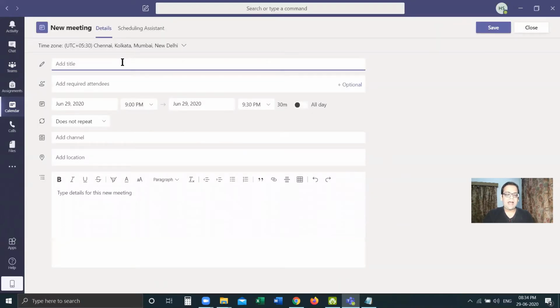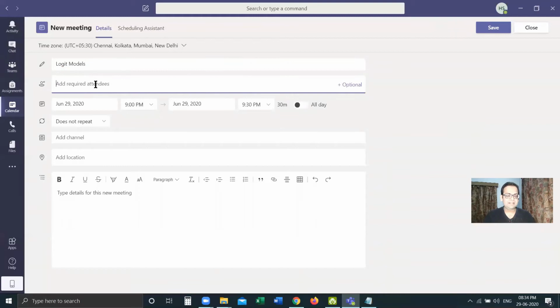Here I'll add a title. So suppose I want to teach the logit models. So I'll type logit models in the description. I'll leave the attendees blank.